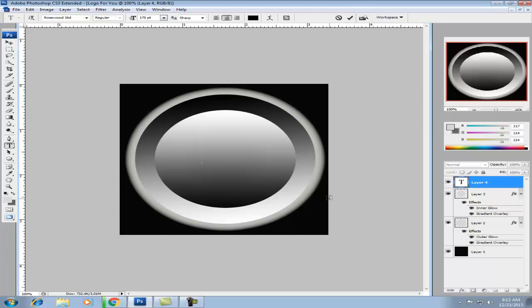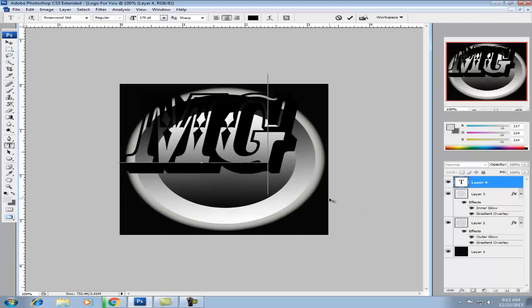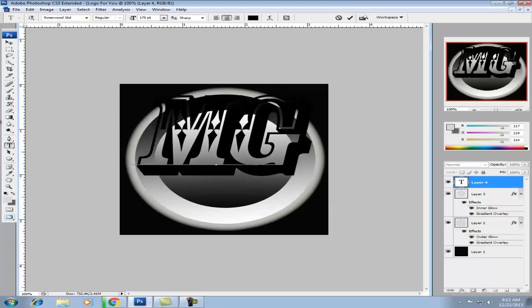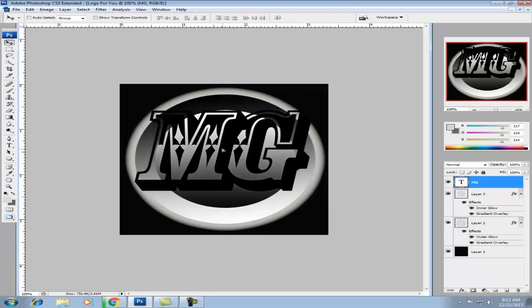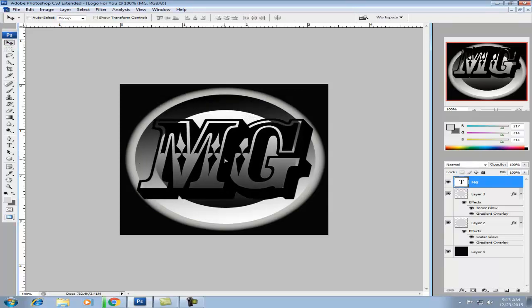Type in, of course, MG again, which stands for Mitzi Gamer, but it depends on what letters you want. Because I want mine to be MG, so we're just gonna put it where we want to put it. Then we're done. Wait, let's just add some effects.